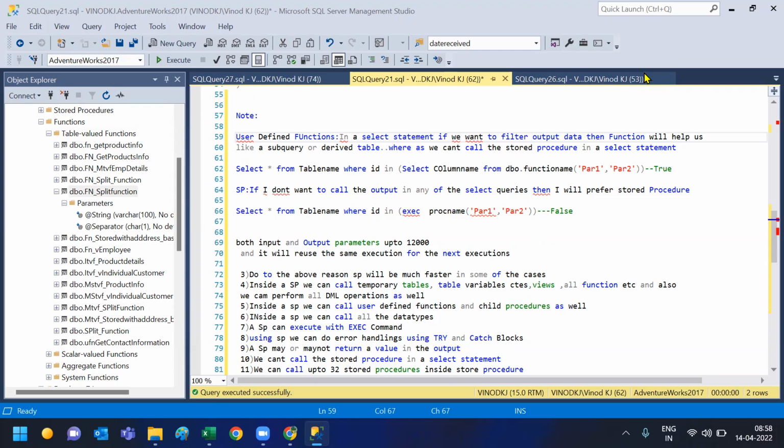So tomorrow what we will do is we'll discuss how to create case three, and how we will use the temporary tables, and then the error handlings, all the things we'll discuss tomorrow.